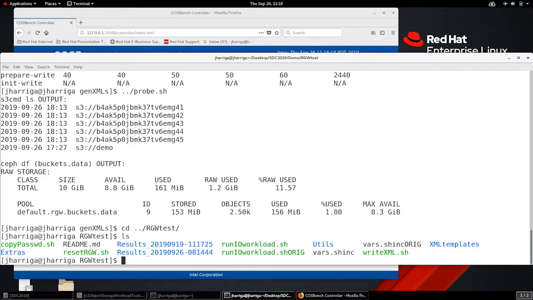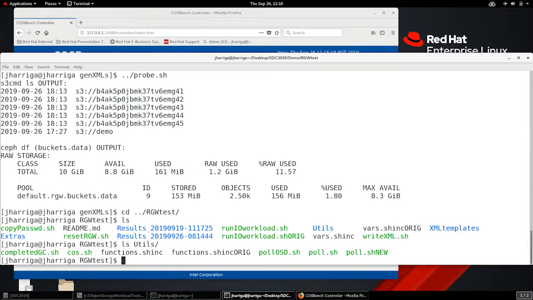what we see here is that there are several what are called results directories. These are time-stamped. The utils directory contains the probe or polling. There's a script in there called poll.sh, which is what grabs the various Ceph statistics. And then there's the run IO workload.sh, which is what actually issues the job.